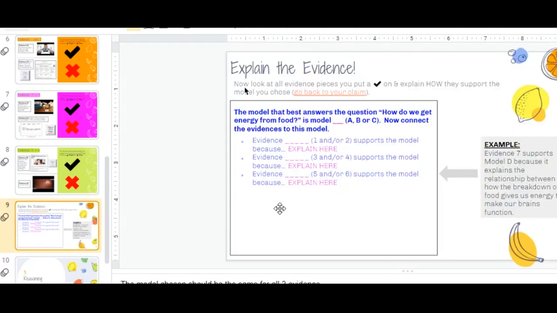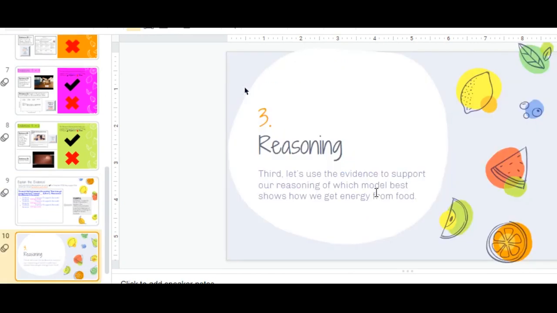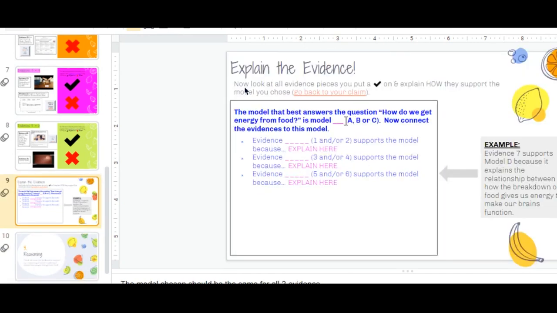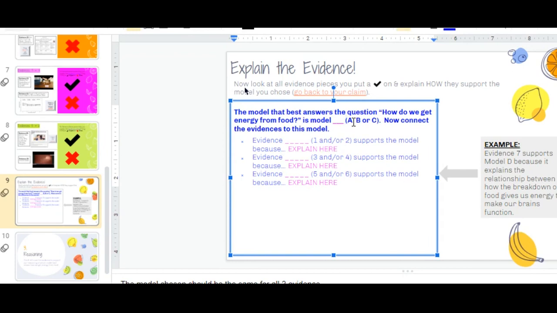Okay, so this is a summary page. We thought this was necessary. So we want you to tell us, number 1, which model you chose. Did you choose A, B, or C? And then tell us which evidences from each of the slides did you choose.